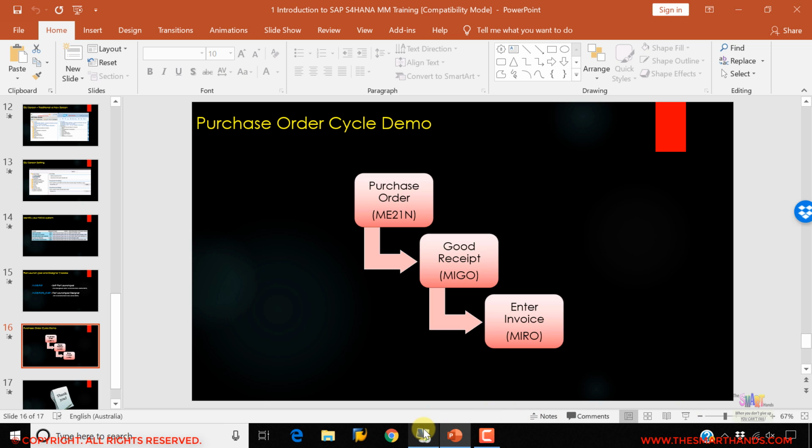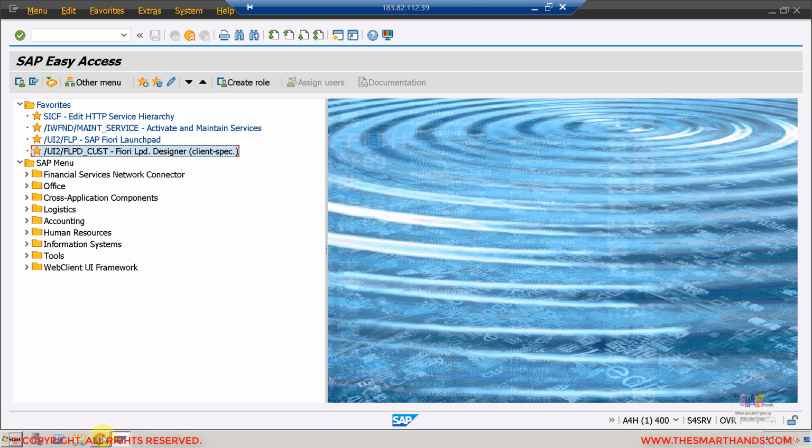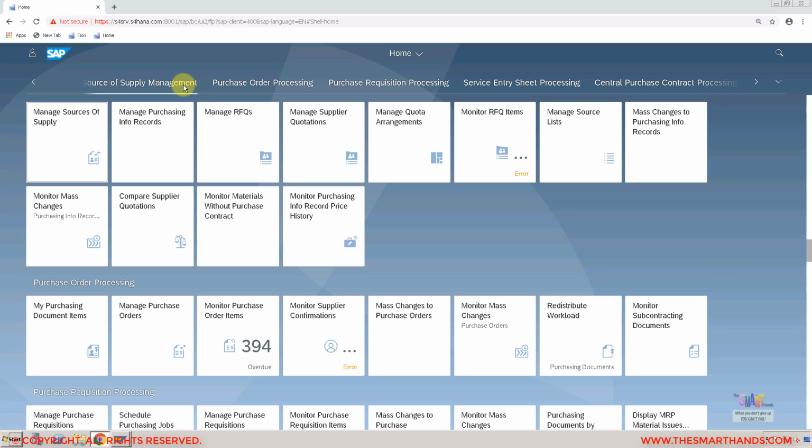So here we are. I already created a vendor, I already created a material master before, and already customized an org structure, ZIKO, that I'll be using to show you this demo. But in the later videos, I'll show you how you can customize your own org structure, and then we'll be using that org structure to continue with our next topics later on.